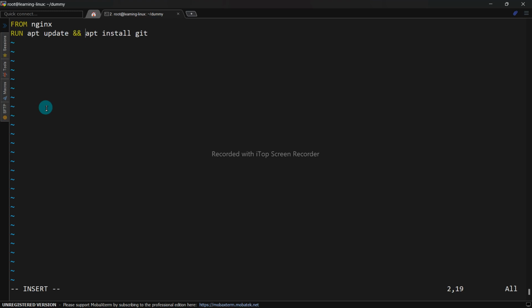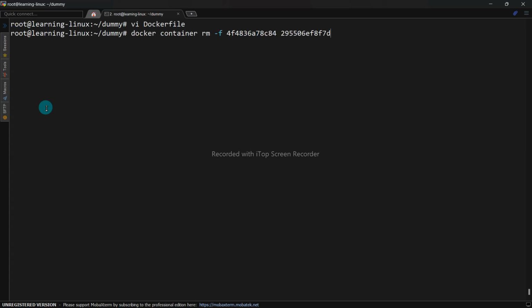So first of all we are going to do apt update, which is going to refresh all of our repository with the latest packages, and then later we are going to install git with the help of apt install git. Hyphen y is because it will prompt me for yes or no, and I want to proceed with yes, so that's why I'm providing option hyphen y over here. Let's build the image one more time.